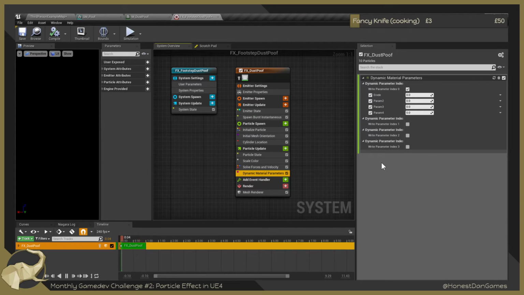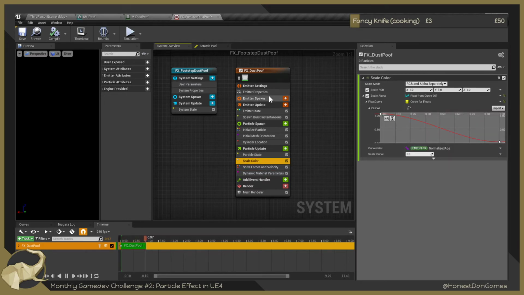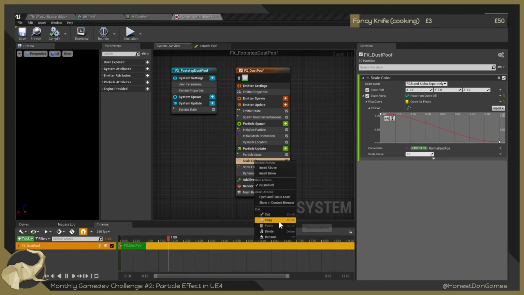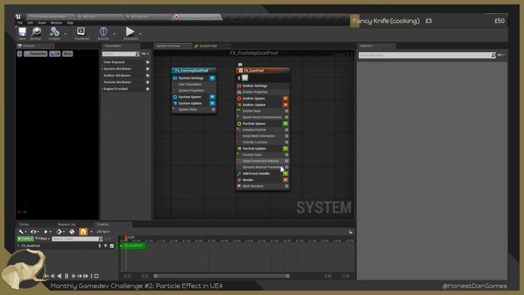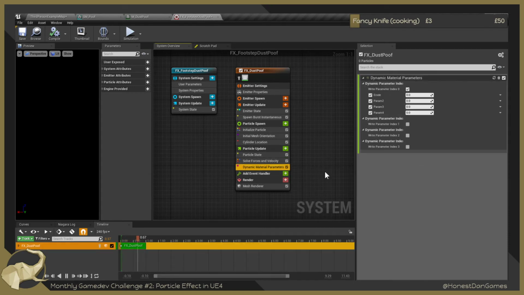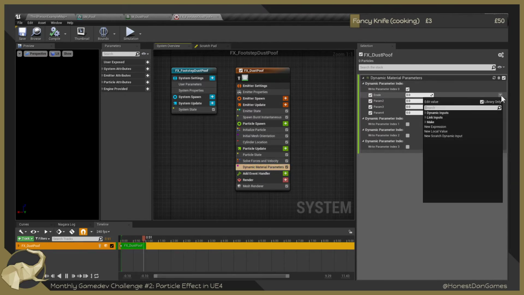Oh, hang on. We're meant to delete the scale color module as well. Let's trash can it. This is my trash can icon. You can just click delete. As in press the delete key, probably would do, yeah. Let's go back to a dynamic one. Okay, so in here, erode parameter we set up, and we want to do a float from curve. Right here. Float from curve. That's the one.